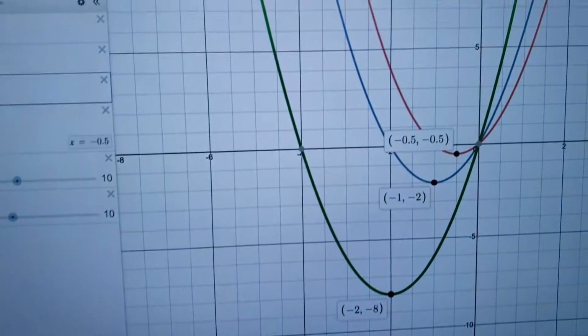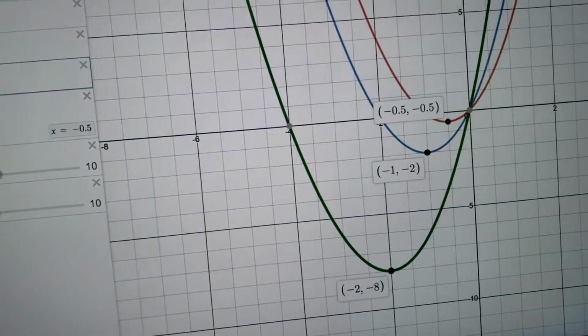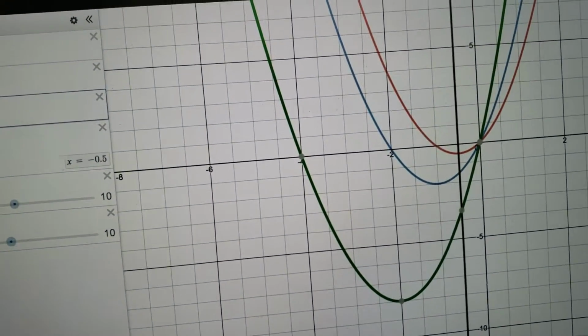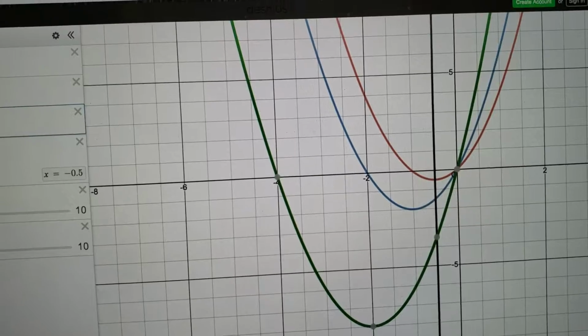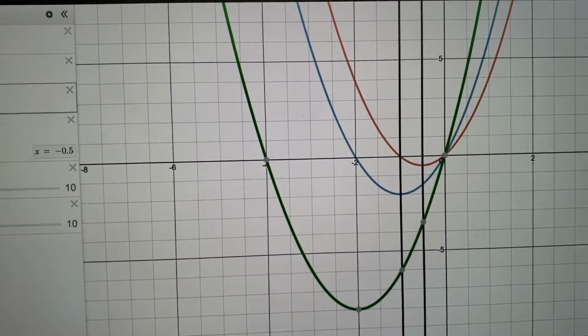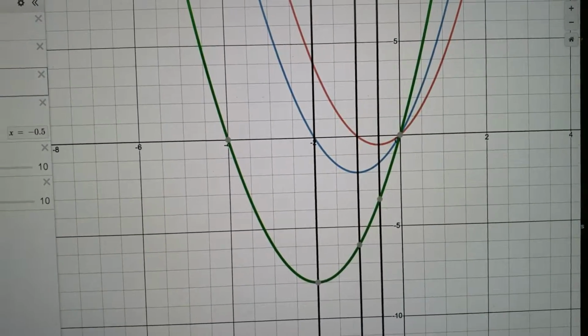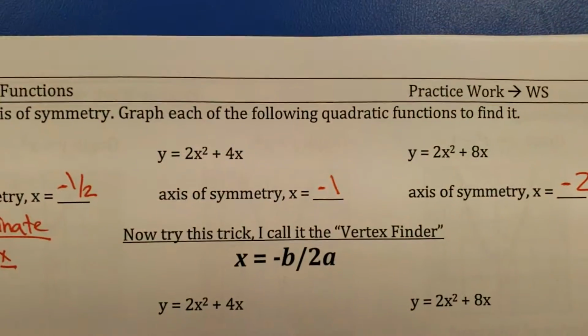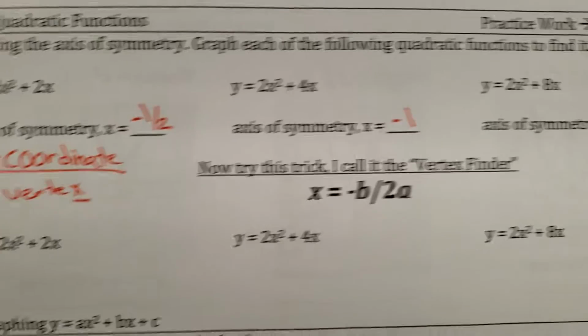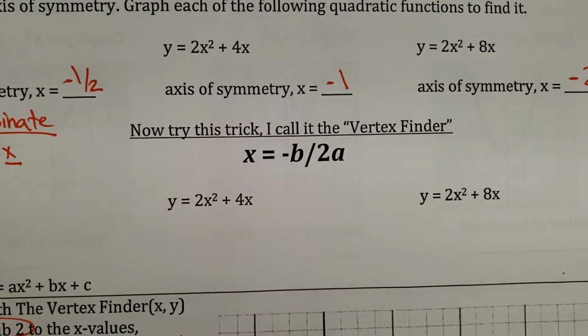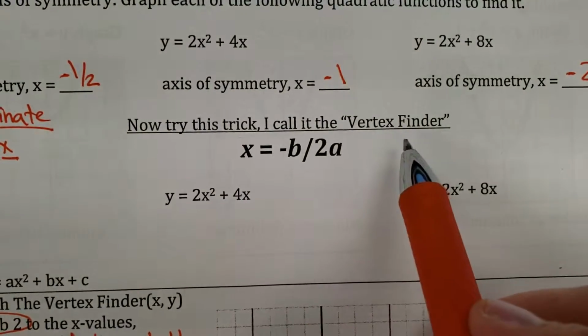So if we go back here, if I can get my mouse to do what I want it to do, click, split the red one in half, click, split the blue one in half, click, split the green one in half. There you go. So that's what the axes of symmetry do. They give away the vertex. Now, this is called the vertex finder.